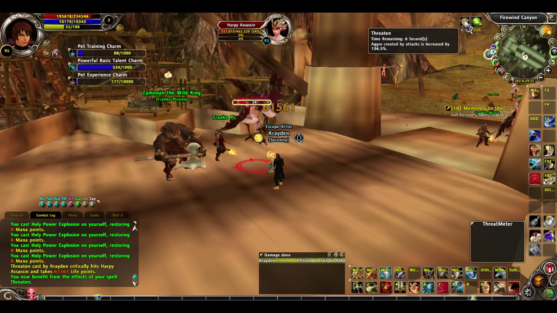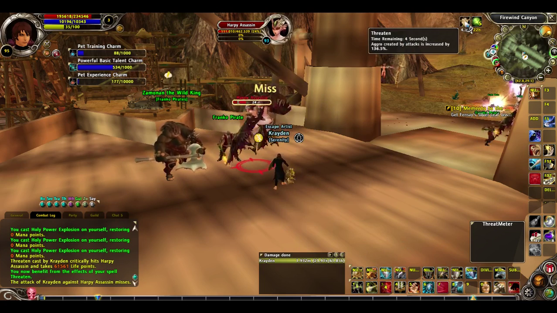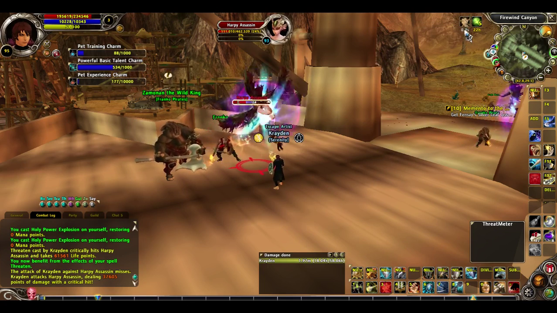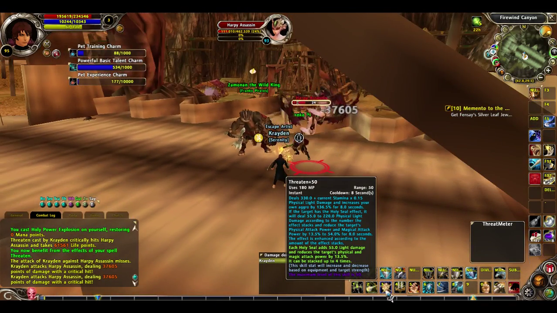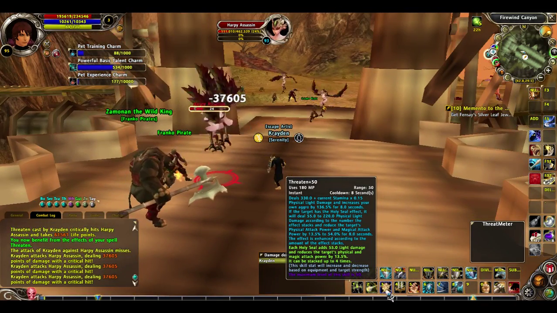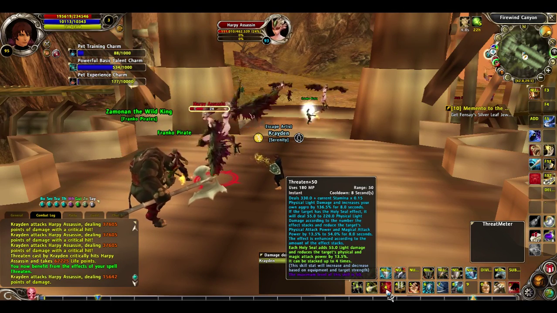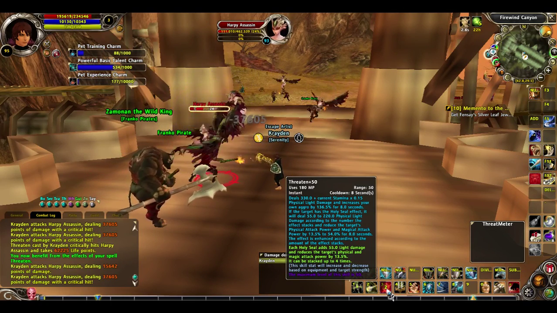You get this buff up here that says aggro created by attacks is increased by 136.5%. That lasts for 8 seconds. But the skill's cooldown is also 8 seconds, so you could virtually have this running all the time as long as you have a mob to hit, which is wonderful.